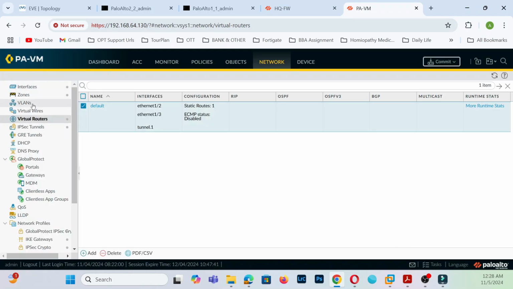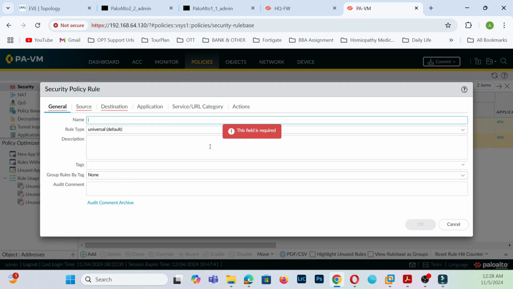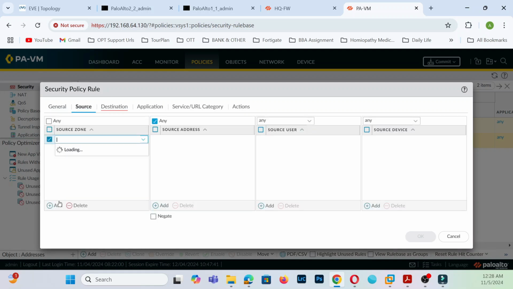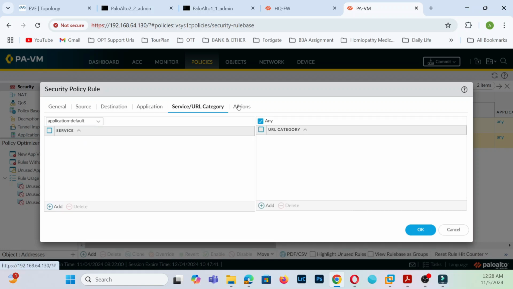Now it's time to configure the security policy. Go to security policy and add one, if you are now in the branch office. HQ policy. So here you go to the source, add both LAN and VLAN, and this is important. You have to add both. Destination also we need to add LAN and VLAN. The other things are the same.